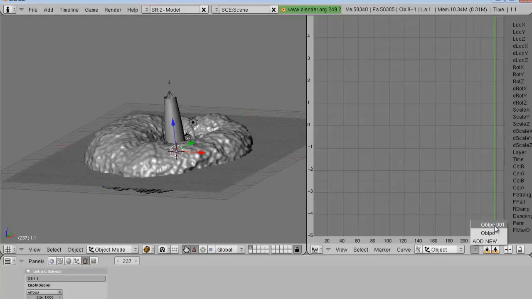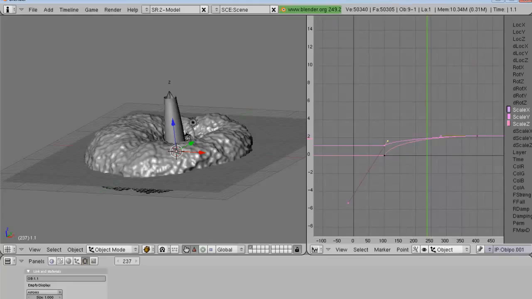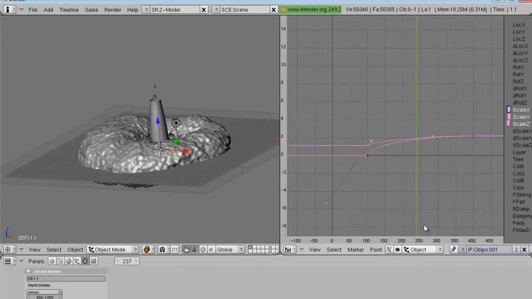001. Now we need to make it a single user, which I've just realised we didn't do before. So we'll come back to that in a minute.